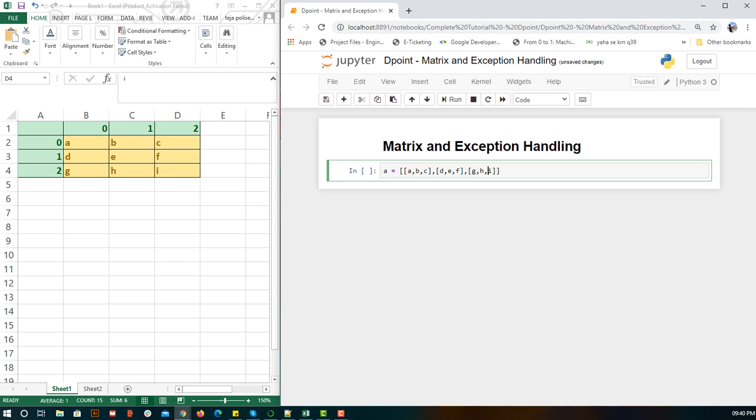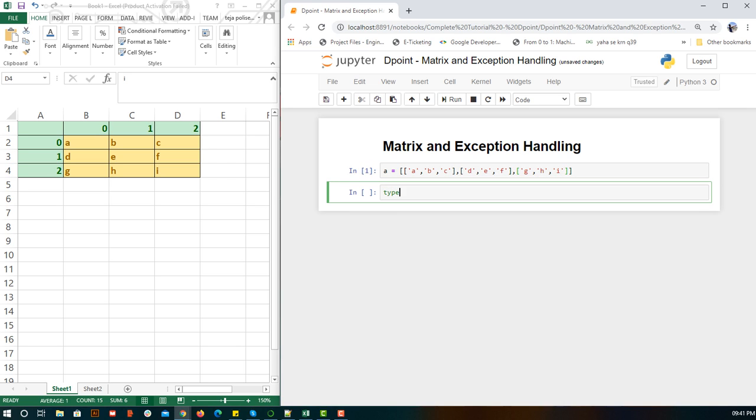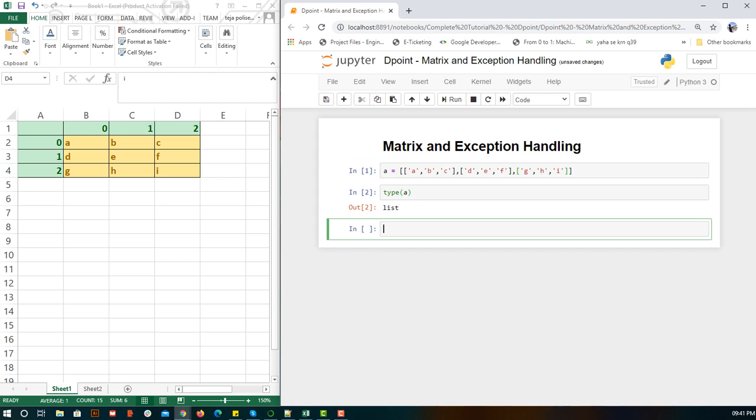So this will give me an error because A, B, C, I kept as a variable, it is a string. So we'll write it in single quotes. ABC first row, DEF second row, GHI, this is our third row. Now let's try to see what is the type of A. Okay, it is a list. So this list is a two-dimensional list, which is nothing but a matrix.